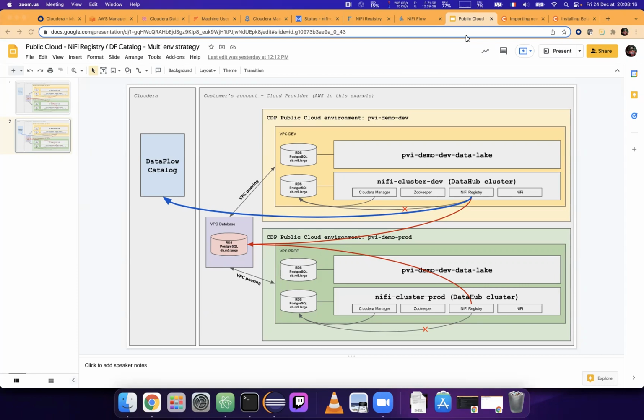So right now, the expectation for users is to design their flows in an existing NiFi environment, such as NiFi in DataHub on CDP public cloud or NiFi on-prem, and then export this flow definition and import it into the DataFlow catalog, which is a requirement for then deploying this flow on NiFi on Kubernetes in the DataFlow service. So this export import process can be manual. It can also be automated using the APIs.